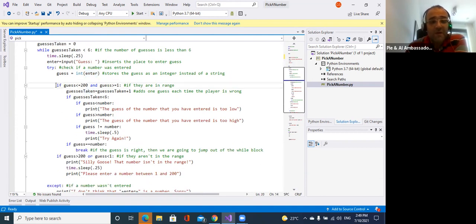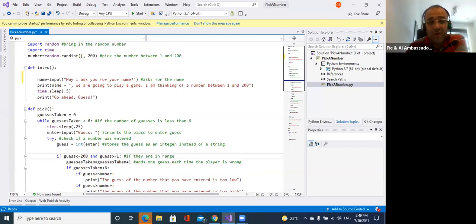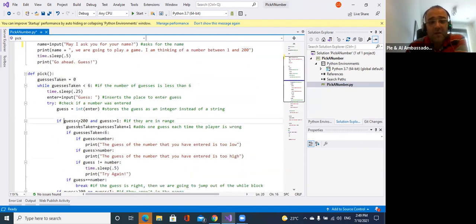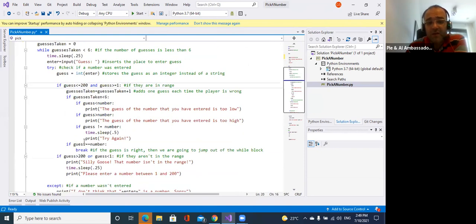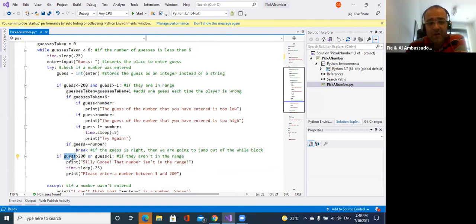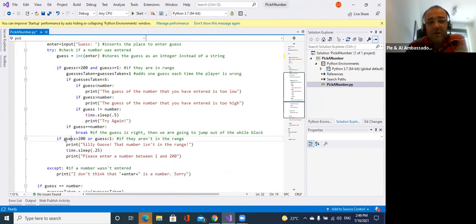And then we are checking the first condition. If guess is less than 200 and more than 1, because this is our range that we told them already, that we are looking for a number between 1 and 200. So if this is the case, continue and check the value. If not, here is the case of the not. We can tell him, okay, sorry, you did something wrong. Your selection is out of the range, so you have to choose again.